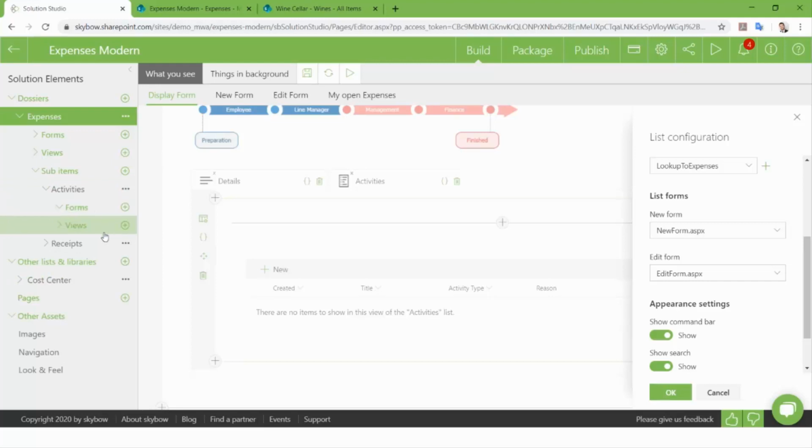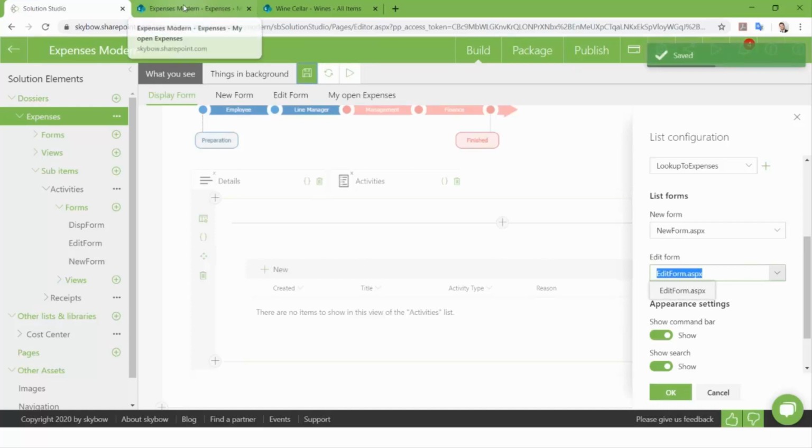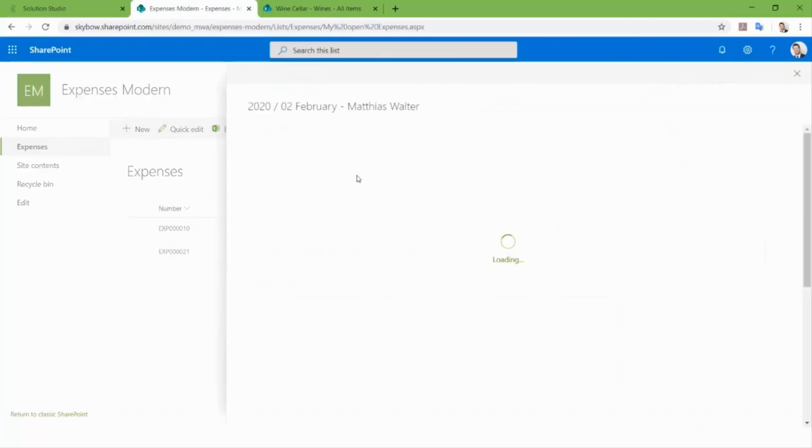And so then what we show here is just the standard new form and edit form from the activity list. So those here. And I need to modify those anyway. So if someone just goes to the activity list and wants to add an item there, then it should be the same behavior in most cases. If not, we can create another new or edit form and specify this here. So in standard case, you just have one form for each.